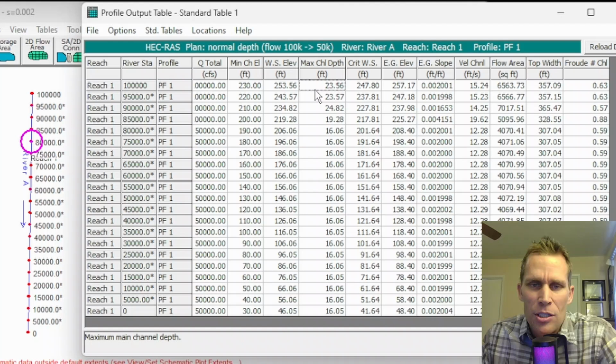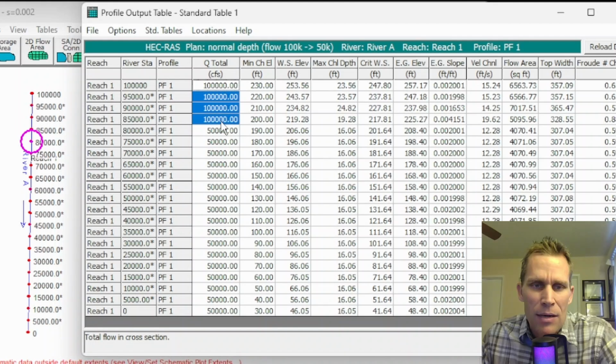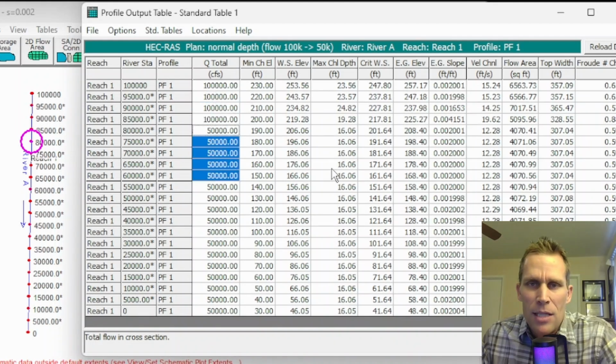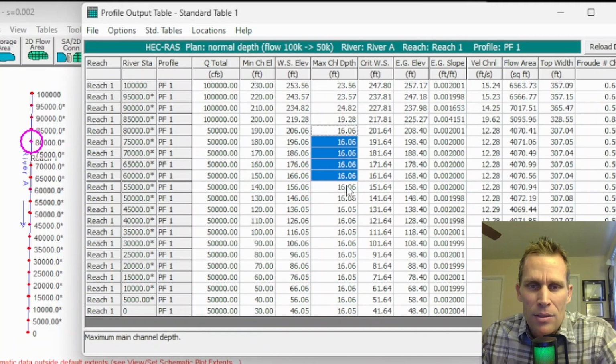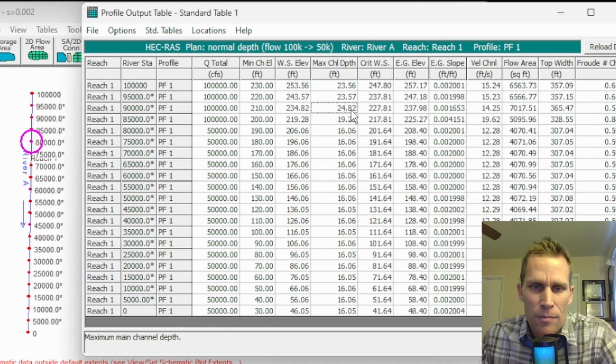Now we have max channel depth. So it starts off at a channel depth of 23.5 feet. And then when the flow rate decreases from 100,000 down to 50,000, the depth in the same channel geometry, same Manning's n value, same slope and everything else, is now down to 16 feet. And you can see the transition goes from 24, 19 to 16.